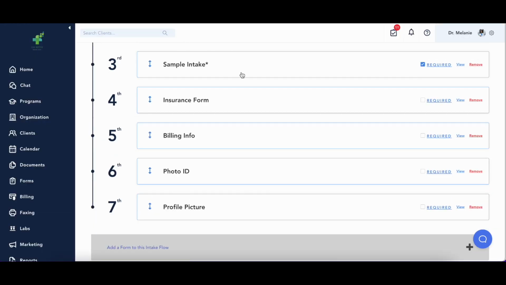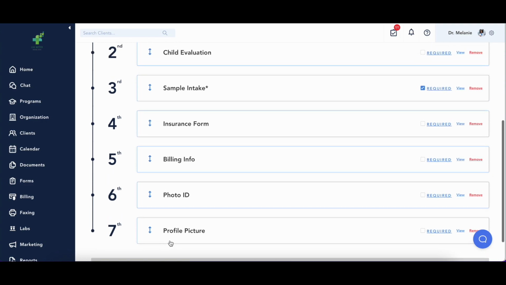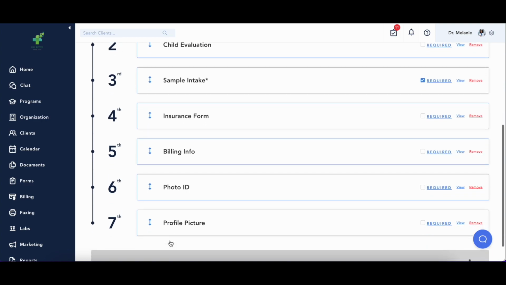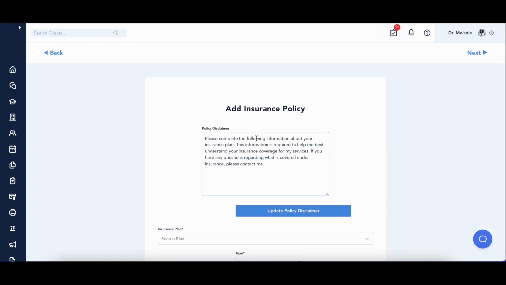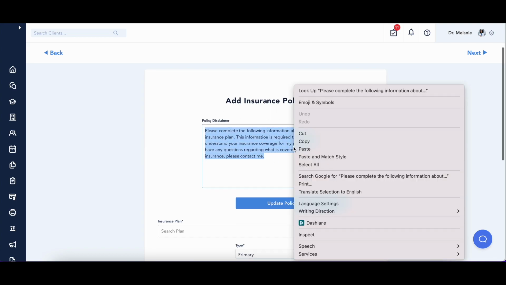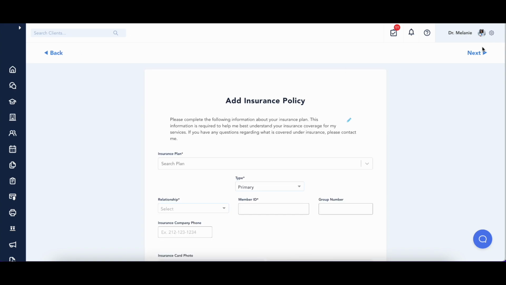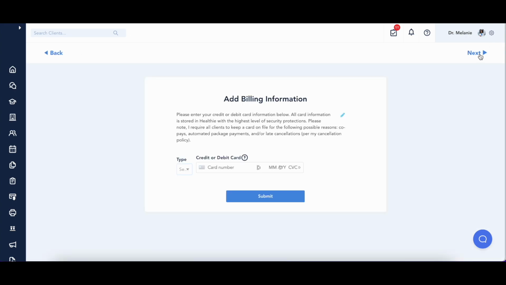All of these forms are available when adding a form to an intake flow, but you won't find them in your forms library. They're not forms that you can edit other than a little bit of the text at the beginning of each form. You can view the form, and if you see a pencil icon, this is your option to add or change any of the text within this form. Click through to preview all of the forms in your intake flow as if a client were to see them.